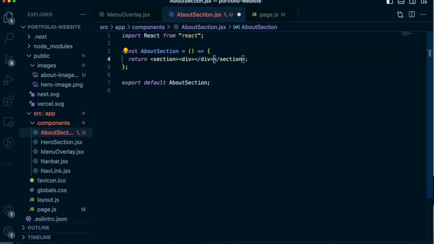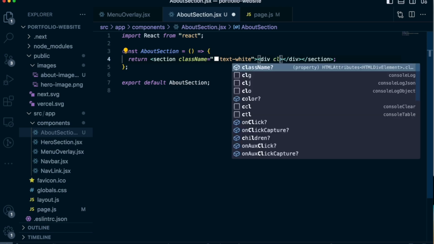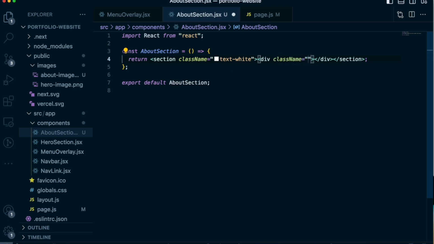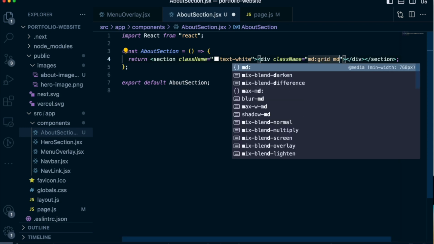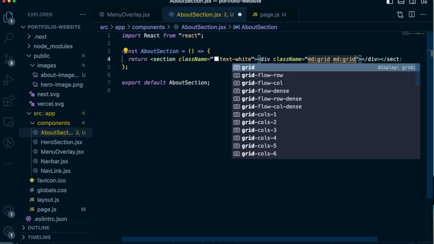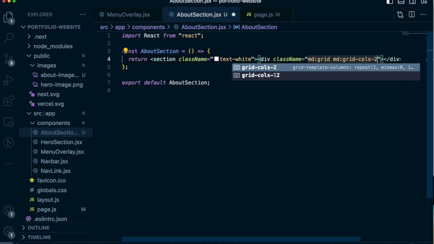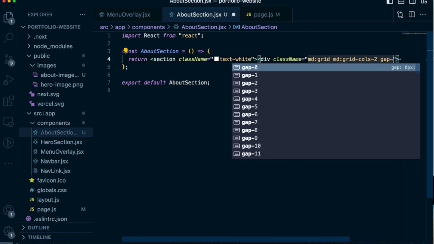So let's add a class name to the section. First, make the text white for all the columns, and then inside the div, we're gonna add another class name to mark it as a grid. We're gonna set it to grid, and then we define how many columns we want to have. In this case, we're gonna have just two columns. That would be grid-cols-2.